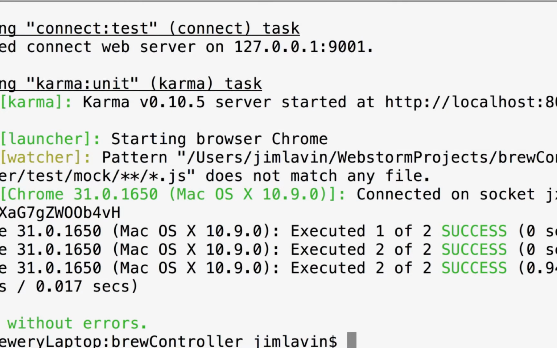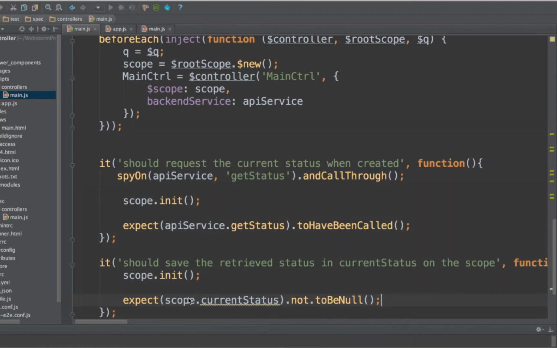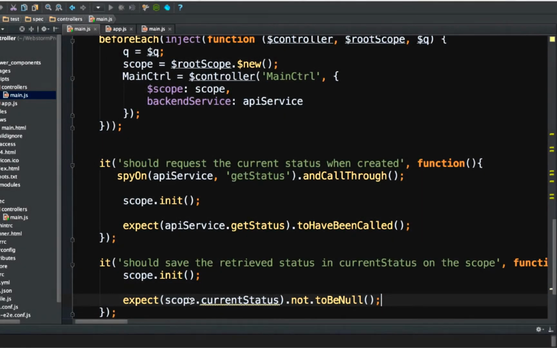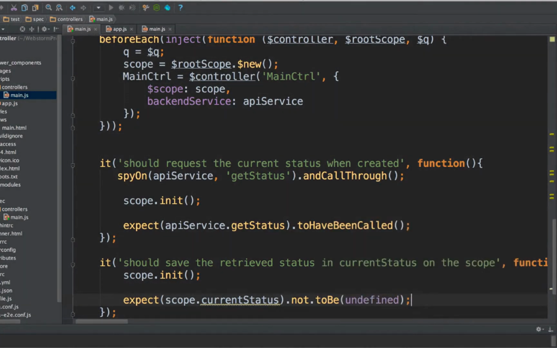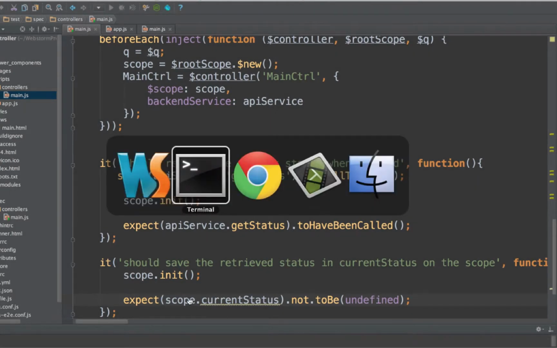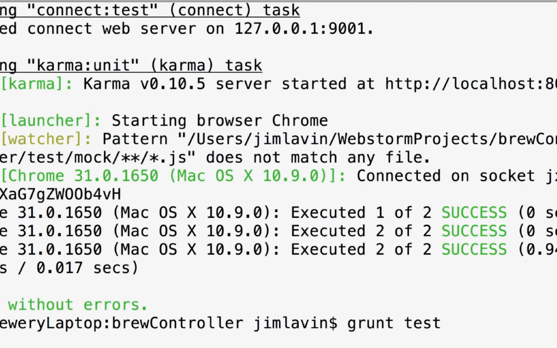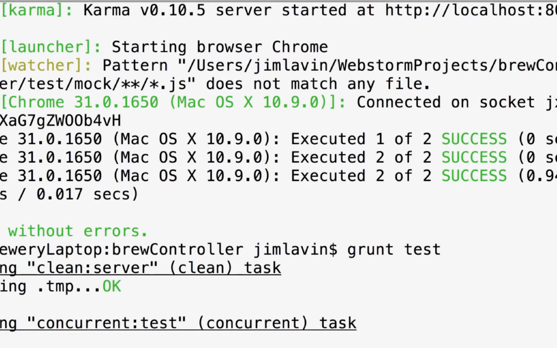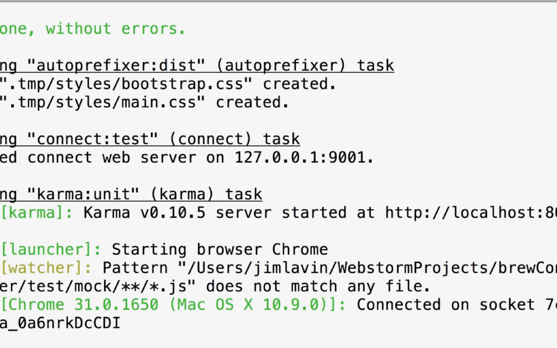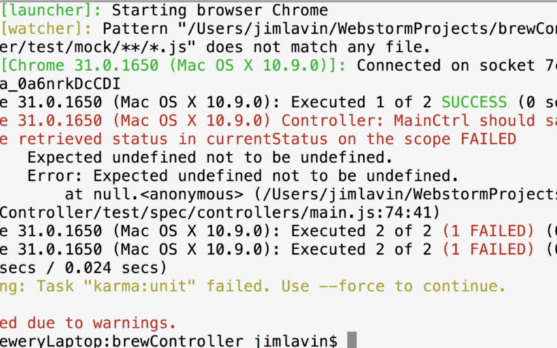Well, that was interesting. I don't remember putting current status in there. Actually, yeah. Oh, how about null is not a good one. How about undefined? Let's try that. Now it failed, because we expected undefined not to be undefined.